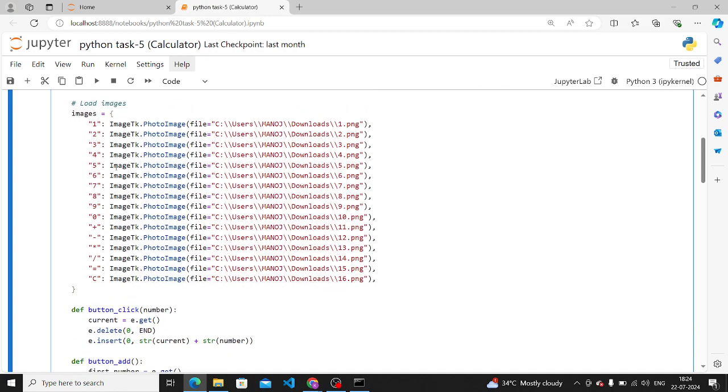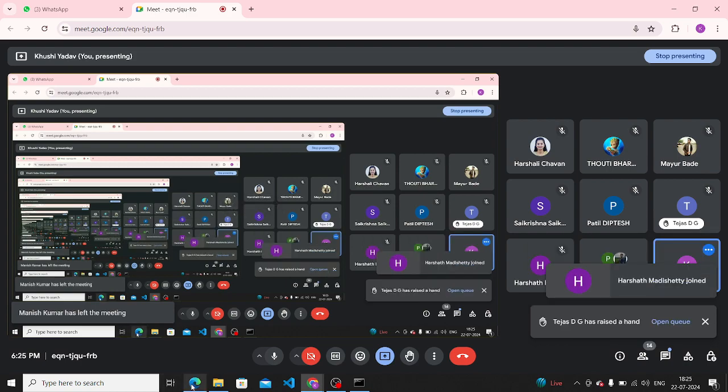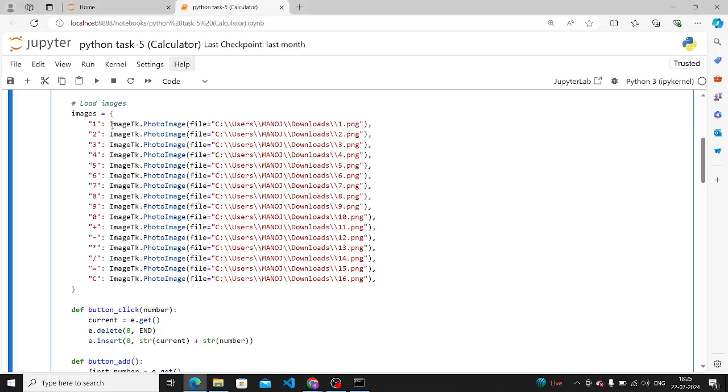So how do we load our button images? You have to make a dictionary mapping. This is your dictionary mapping button labels to their corresponding image files. The first button label's corresponding image file is this, the second button label's corresponding image file is this, the third button label's corresponding image file is this. So you have to make a dictionary mapping here so that your button labels get the corresponding image files.